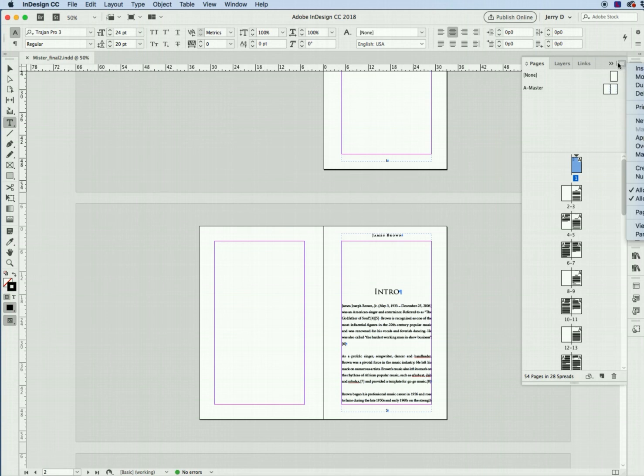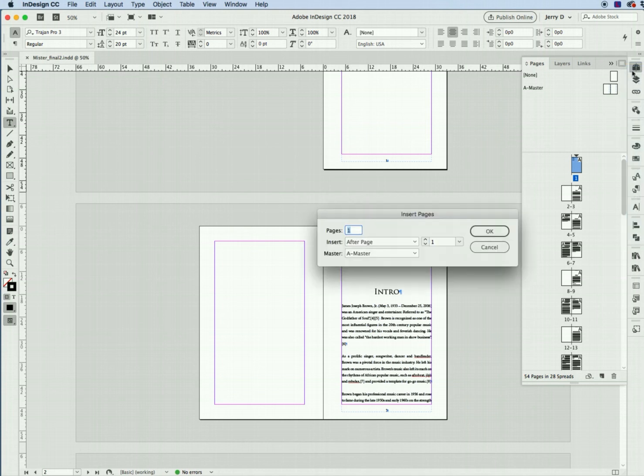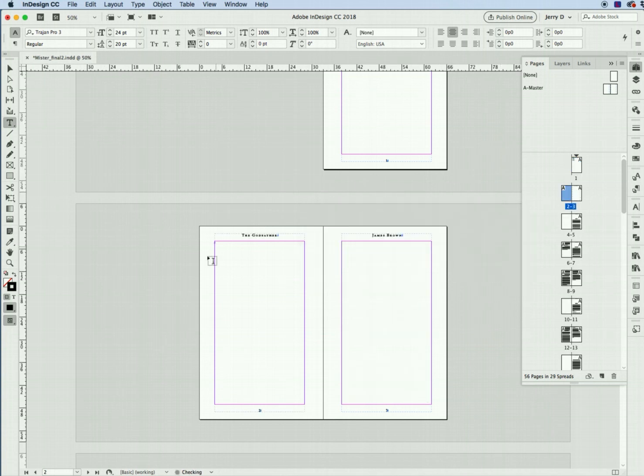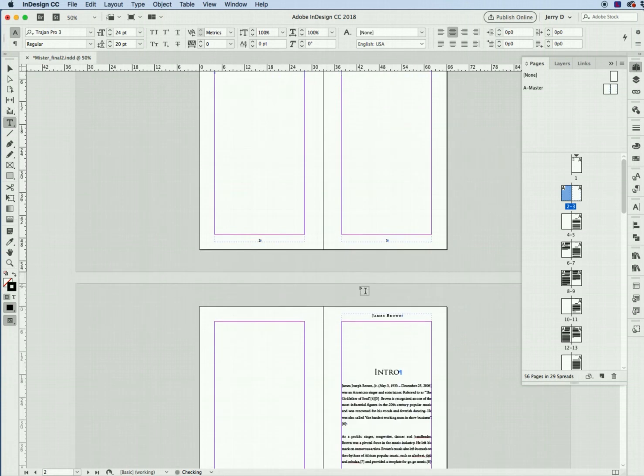And then I think this is outside of your vision. So there's something that says Insert Pages. All right, I'm going to click on that. It's going to ask me how many pages and where I want to put it. So I want to put in 2 pages, based on the A master after page 1. I'll say OK. And you can see it added the 2 pages right there.